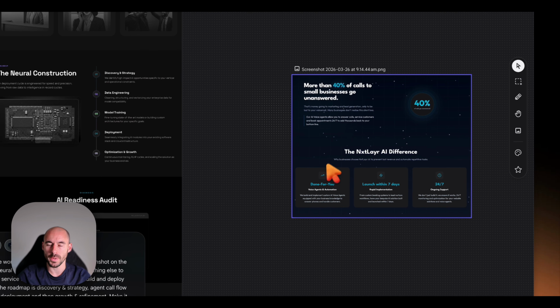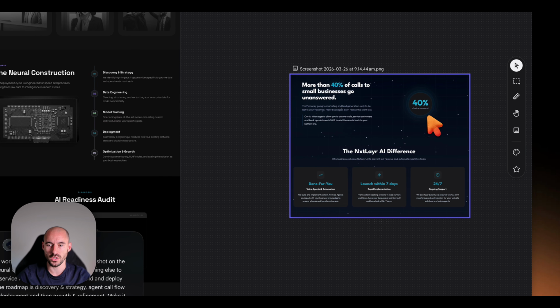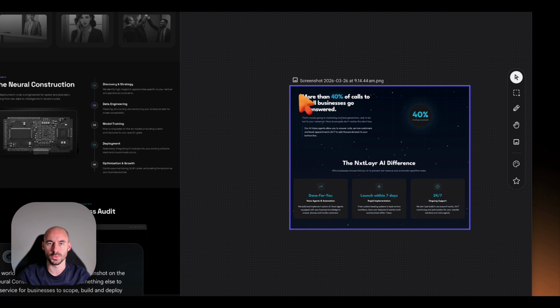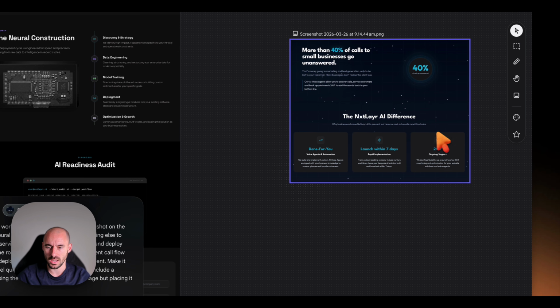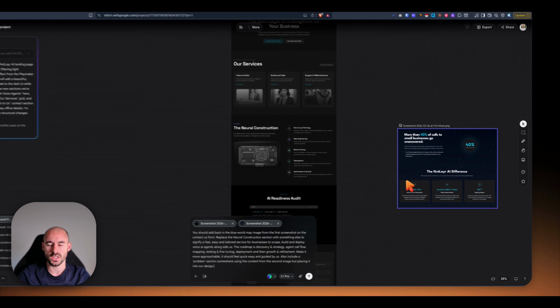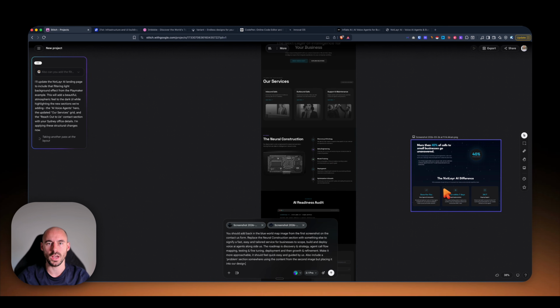So I've brought over a piece of my own website that I've screenshotted, and I want it to actually introduce the problem, which is more than 40% of calls to small businesses go unanswered. I also don't mind this section here, the done for you voice agents. I think that conveys a little bit more of a helping hand type feel rather than this, which is very enterprise focused, and it might be intimidating to people that I am working with. So I've just instructed it to switch back to that design and hopefully incorporate some of those elements to make it more approachable and more welcoming to potential customers.